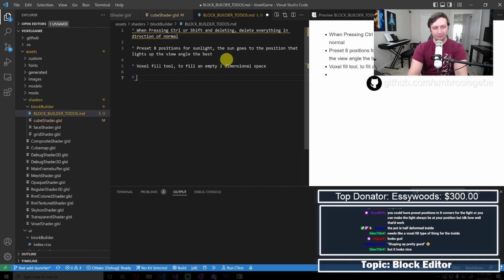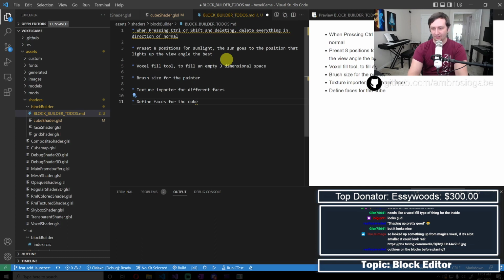So Control Shift for deleting, to delete everything in the direction of the normal. Voxel fill tool, brush size for the painter, so we can increase that. Texture importer for different faces. And we also need a way to define faces for the cube, that way we can actually split this stuff up and everything.